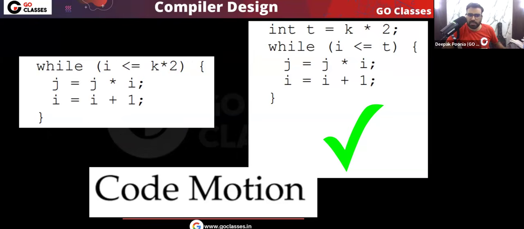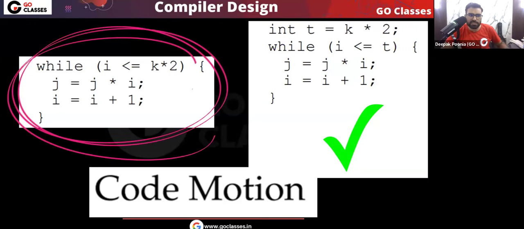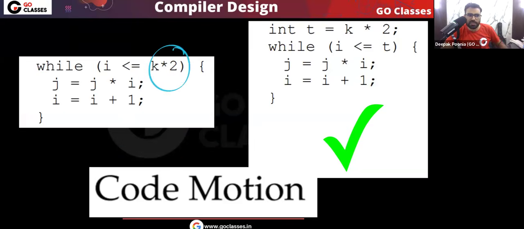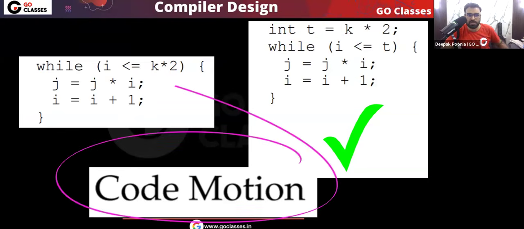So what is the better thing? The better thing is that this expression k multiplied by 2, you only compute one time. Basically you shift it outside this loop. You put it outside this loop, you compute it only one time, and then you use it in this loop. Because anyway, when this loop is running 1000 times, the result of this expression is unchanged. So unnecessarily 1000 times you would do the multiplication. So you can save a lot of time if you put it outside the loop. So this is called code motion.